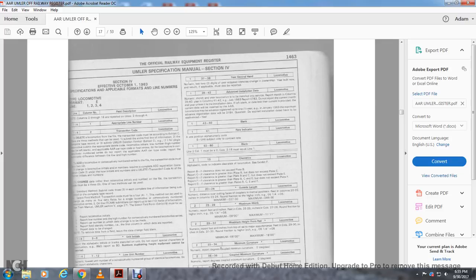Line 1, columns 43 through 60, blank. Column 61, plate rate indicator: locomotive, A1 position of the alphanumeric code 60, unit subject only to the contract rate. Columns 62 through 80, blank. Line 2, column 1 must be 2, and columns 2 through 18 must be equal to line 1.